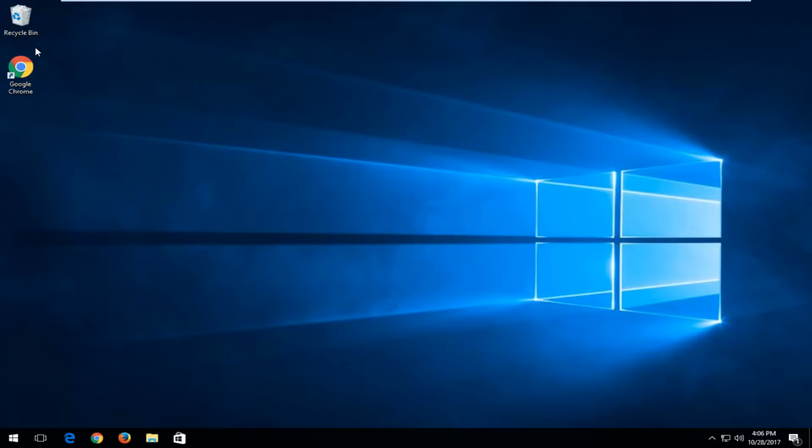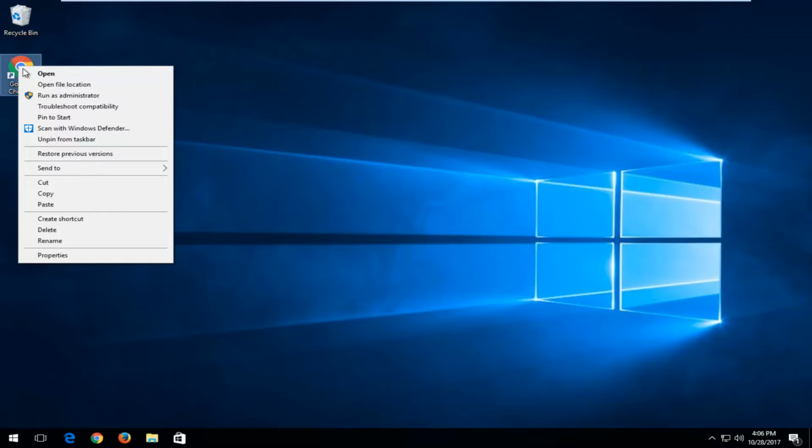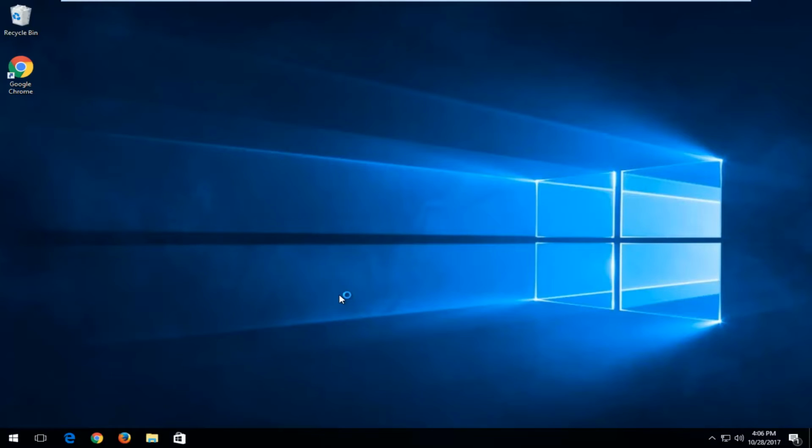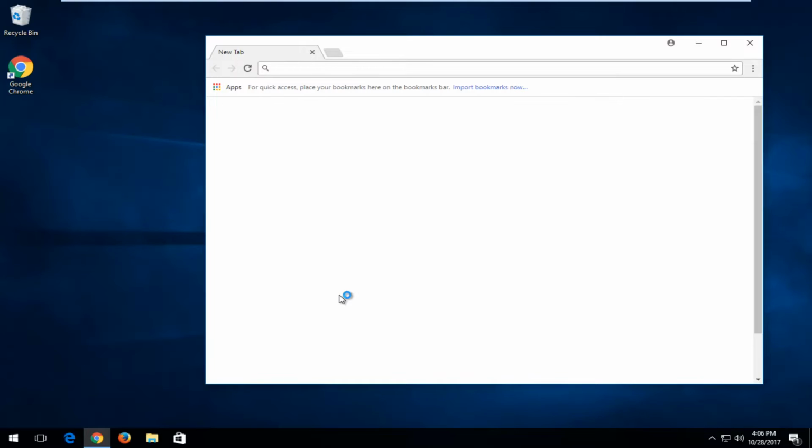Now if you have any programs or applications on the desktop, you're more than welcome to right click on the shortcut or program itself and then left click on this run as administrator option from the context menu. And then again, select yes if you're prompted through a user account control window.